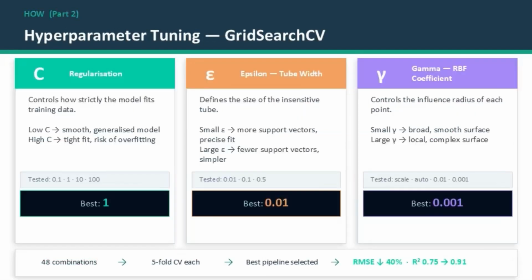Once RBF was selected, I moved on to hyperparameter tuning using GridSearchCV with 5-fold cross-validation. There were 3 key parameters to tune. C controls regularization. A low C gives a smoother, more generalized model, while a high C risks overfitting. Epsilon defines the width of the insensitive tube. Smaller epsilon means more support vectors and a more precise fit. Gamma controls how far the influence of each training point reaches. Small gamma gives a broad, smooth surface. Large gamma gives a very local and complex one.